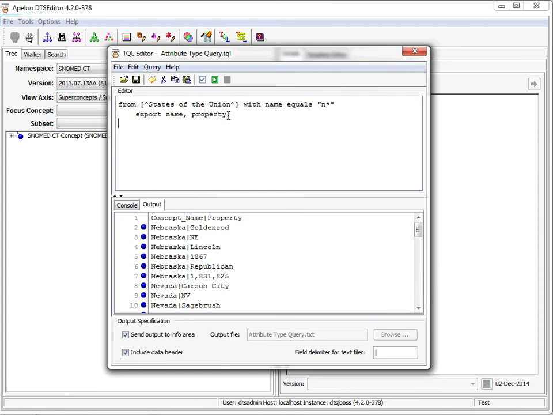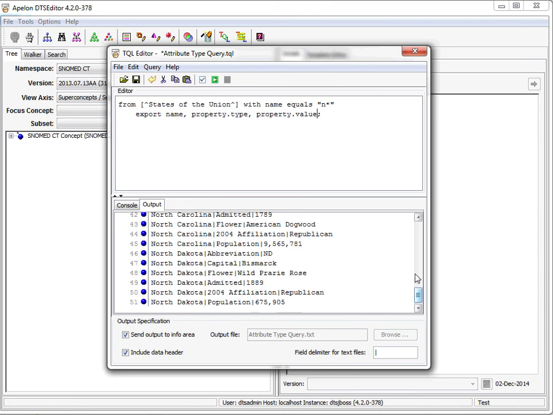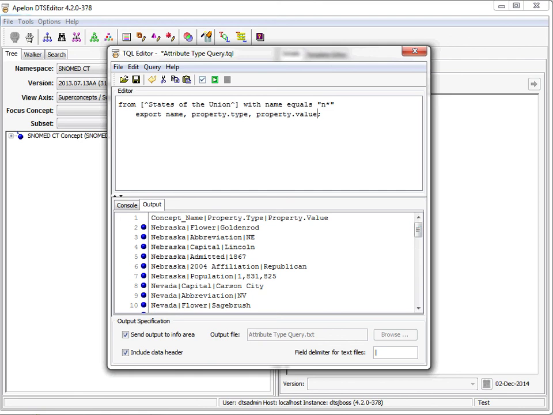I'll modify this query to include these modifiers. We see that now we have displayed both the type name of the property and the value of the property. This provides a more complete description of the requested attributes. Finally, TQL supports escaping the caret so that this character can appear in attribute literals.